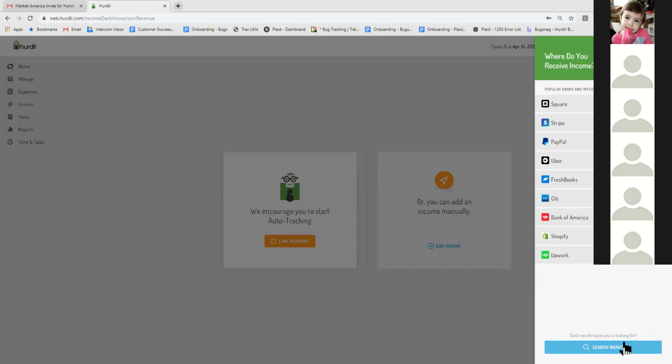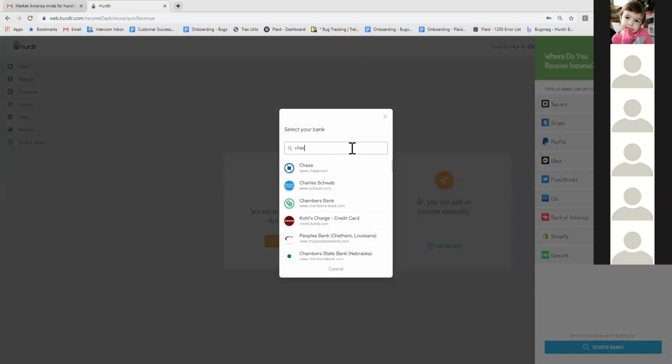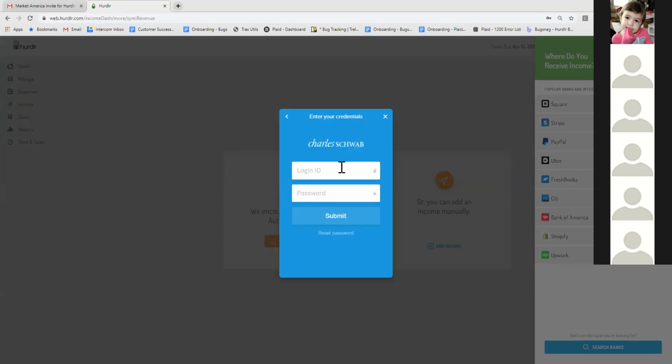So you'll come to this screen, and then if your bank's not one of the first ones listed, you can hit the search banks, and you'll just type in the name of your bank. And then it'll just ask you to log into your bank directly.